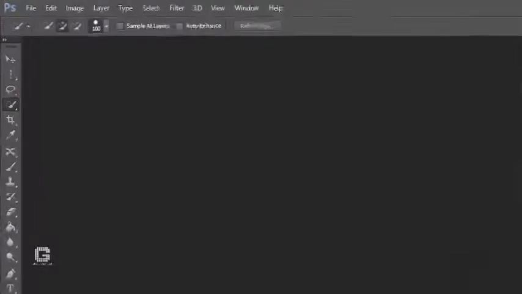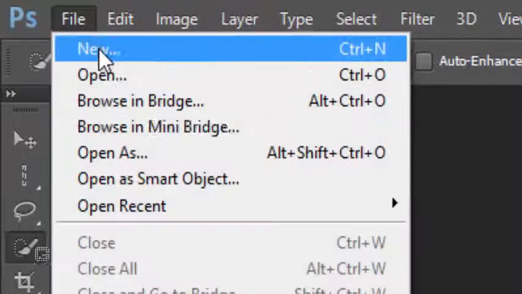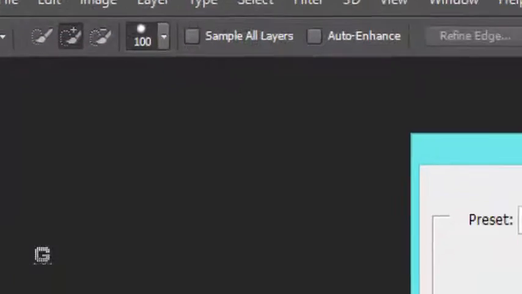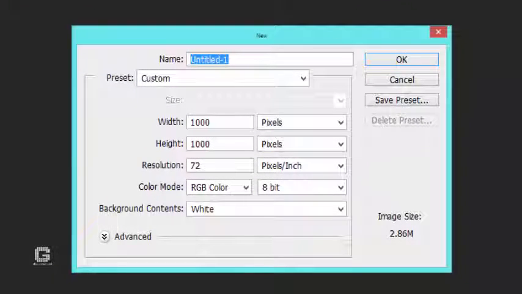Go up to the File menu at the top of the screen and choose New, or for a quicker way, press the keyboard shortcut Ctrl and N in Windows or Command and N in Macintosh. Whichever way you choose, Photoshop pops up the New Document dialog box.